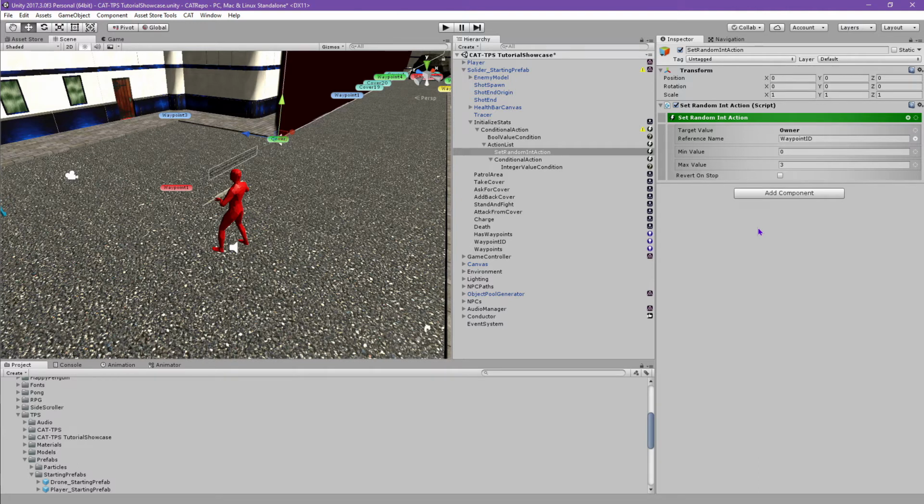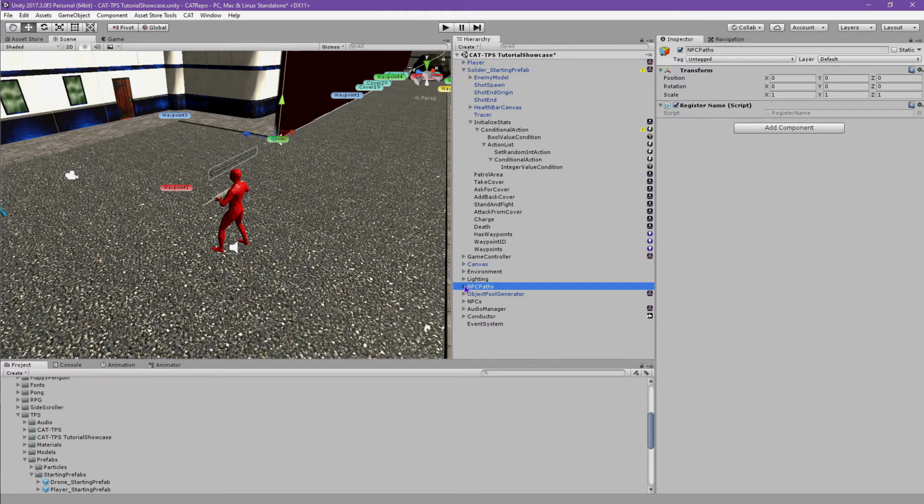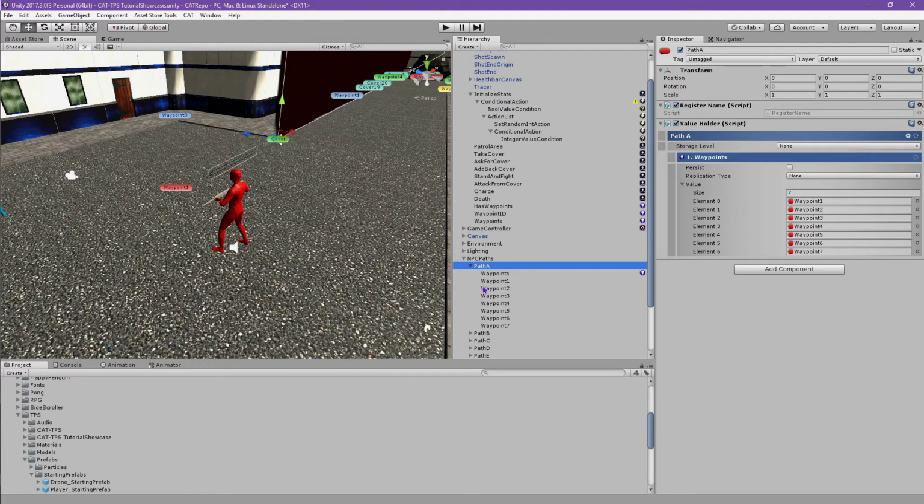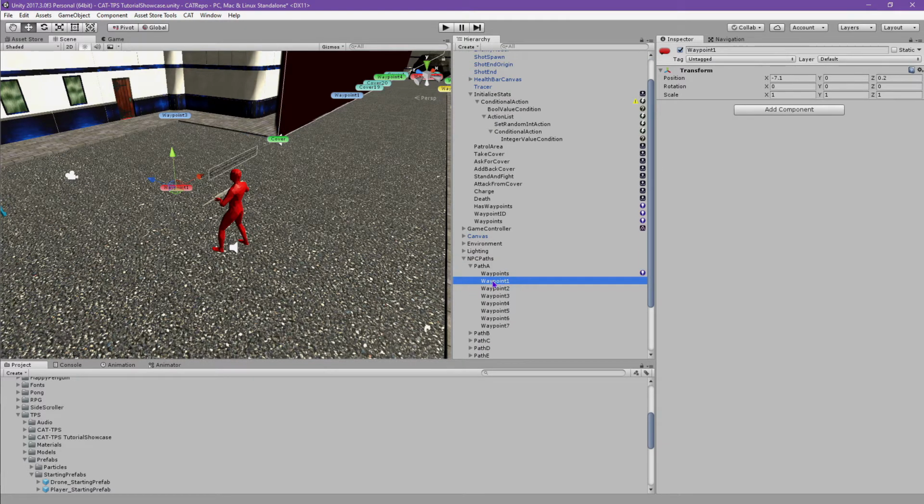A brief note on NPC paths. Inside of this tutorial, we are using an object called NPC paths to help set up the patrol paths for our NPCs. You can go to your hierarchy and find the object called NPC paths. Its children, paths A to F, act as object references to the different waypoints which they contain. Each individual path has a value holder script attached to them with a single GameObjectValueList component attached.